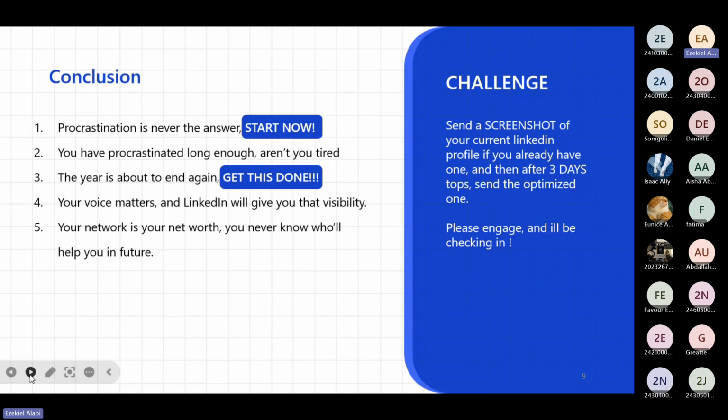Obviously your name will show on the profile. Okay, thank you, Blessing. I can see yours already. Let's send it in. Just take a screenshot of your profile and send it to the group chat. So while we are doing that, I'm checking the group chat. While we are doing that, I'll be going through the conclusion.